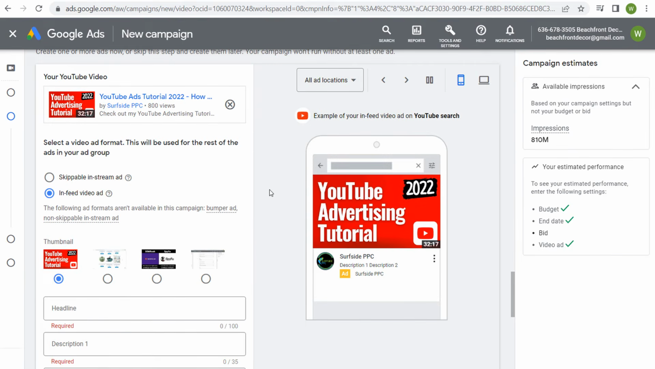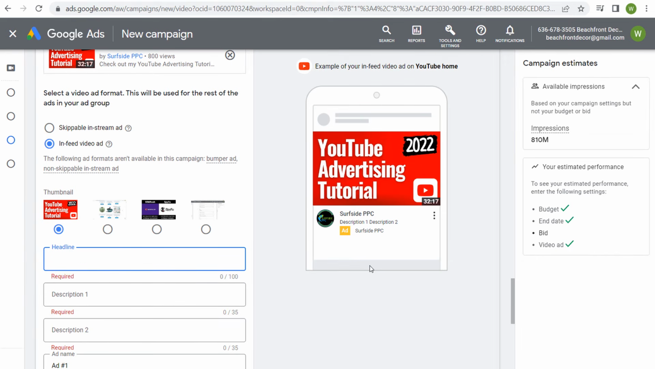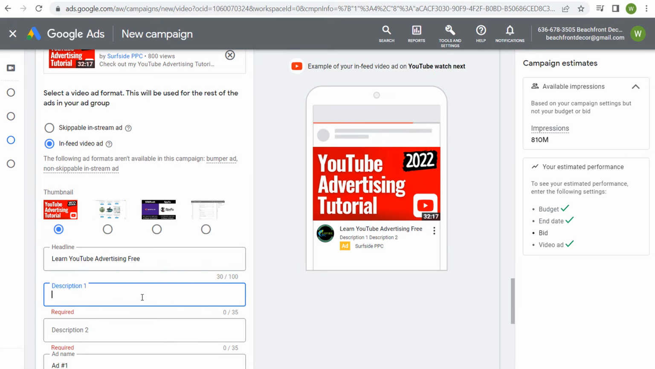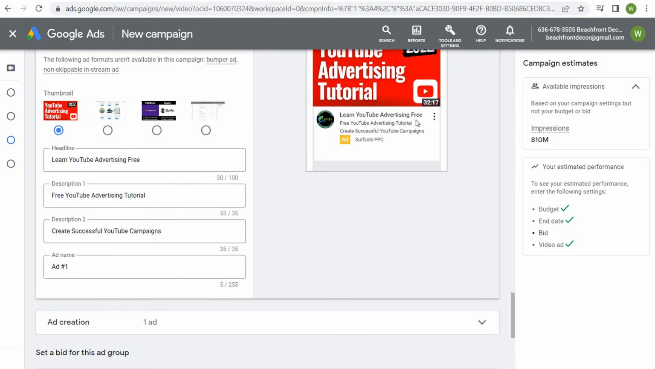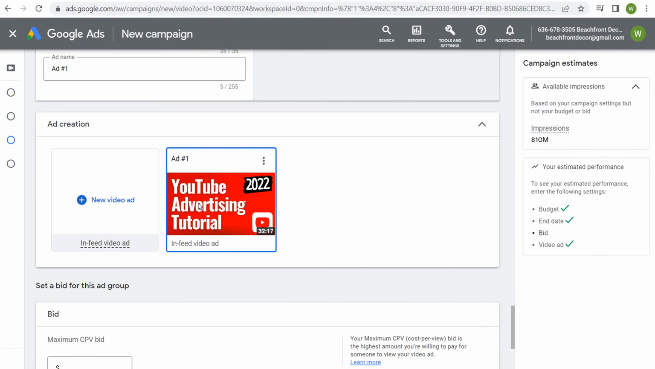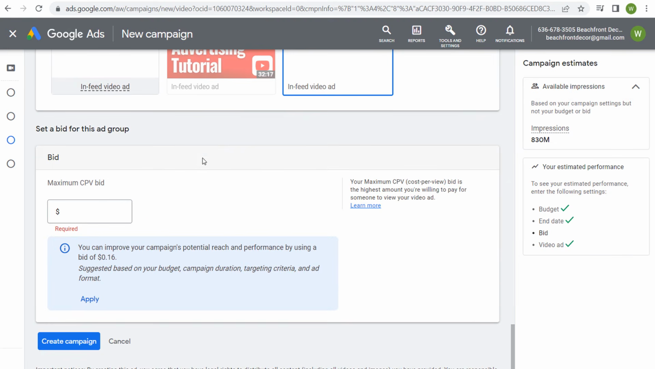And if we scroll down here, we can finish creating our In-Feed video ad. So headline, what I can do is just something like YouTube ads tutorial or learn YouTube advertising free. Okay, so entice people to click it. Learn YouTube advertising free, description 1, description 2, both 35 characters. Okay, so we have learn YouTube advertising free, we have free YouTube advertising tutorial, create successful YouTube campaigns, ad is ad 1. What we can do down here in ad creation is create more In-Feed video ads. So we can do another In-Feed video ad, enter a different URL, enter the same URL, and test our ad copy. So some different options you have there.